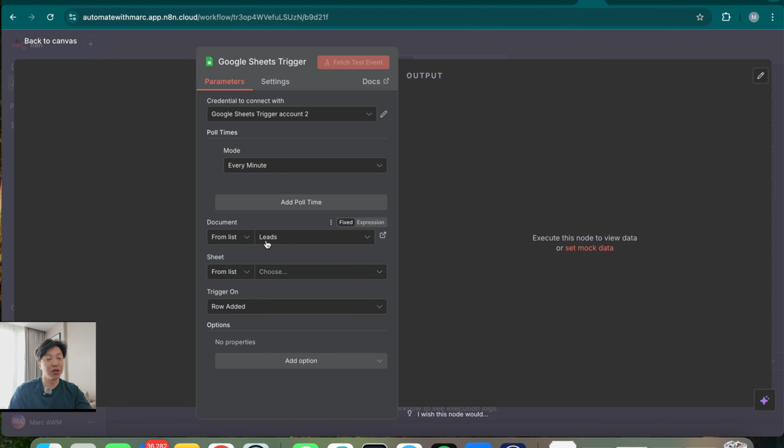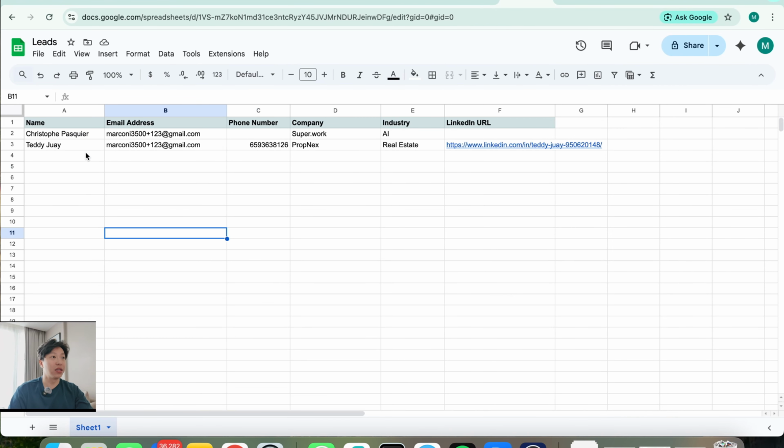And in this case, we're going to choose from list. And I already have a sheet created. It's called leads. So it looks like this is just a simple Google Sheet of name of the prospect, email address, phone number, company, industry, LinkedIn URL. So, you just populate this Google Sheet with the prospects that you have.